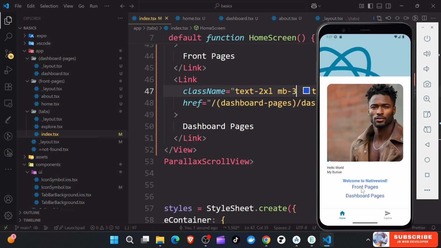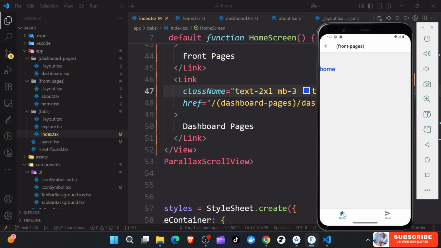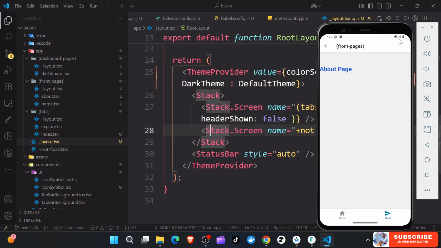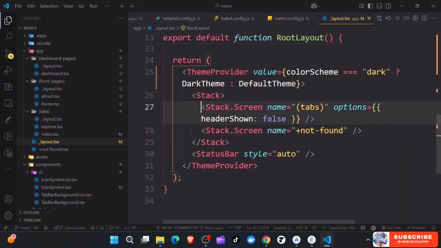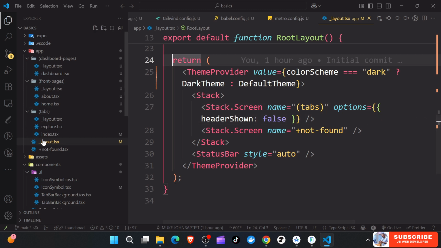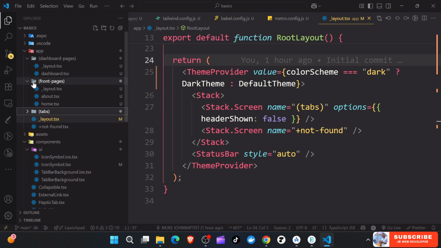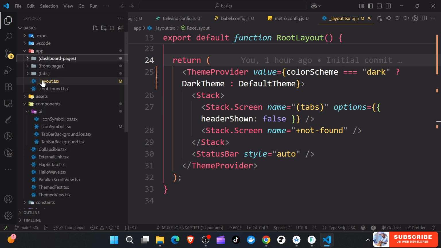Okay. We have the front pages and the dashboard pages. So if I click on the front pages, you can select these. We have the same icon, but we have this different thing. We have the home, we have the about. Now, if you want to hide this front page thing here, just come back to the layout, this normal one here. Since these are all pages, because we are stacking them, let me give you an example. We have right now 3 groups. We have the tabs, front pages, and dashboard pages.